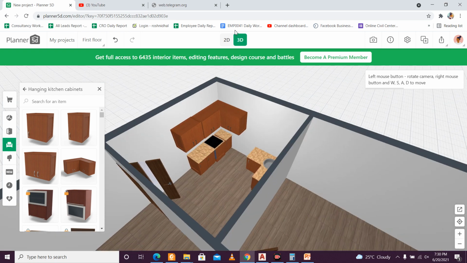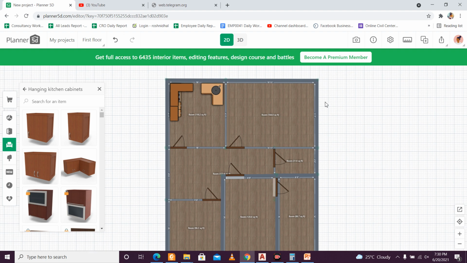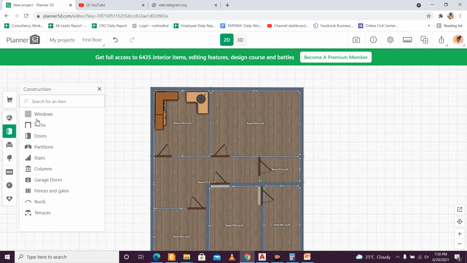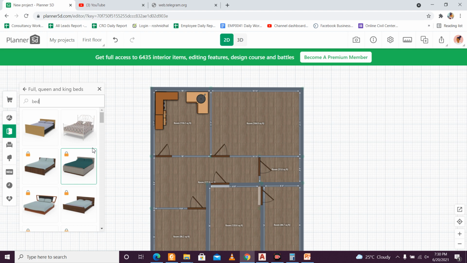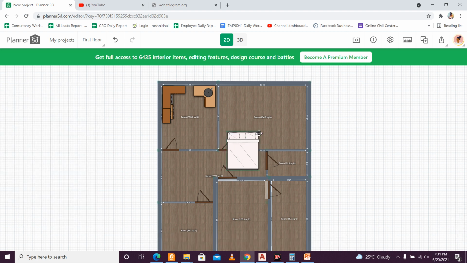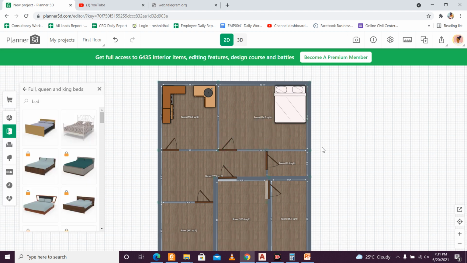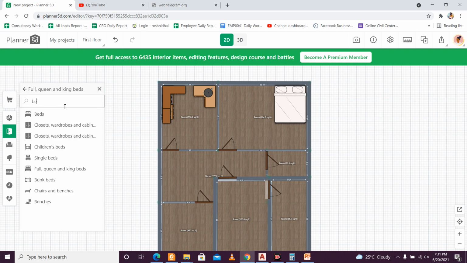Now let's go quickly to the bedroom as well. We'll make some more designs. So let's take beds here, single beds, queen beds obviously. So this is our plan, basically this one. So we'll just place a bed. This one, I think it looks good. I'll just place it here, and we have some cupboards.